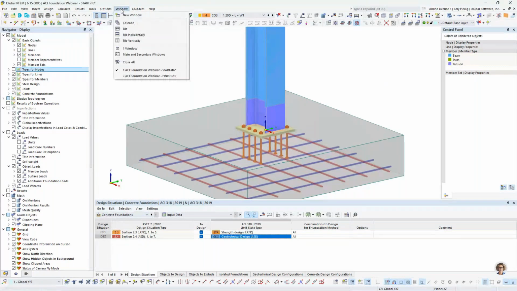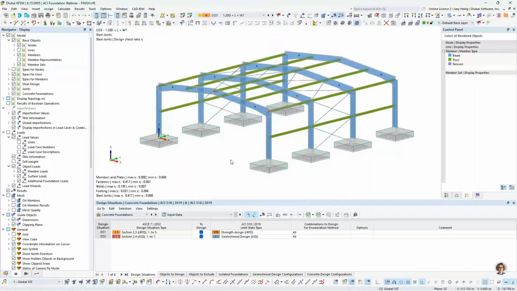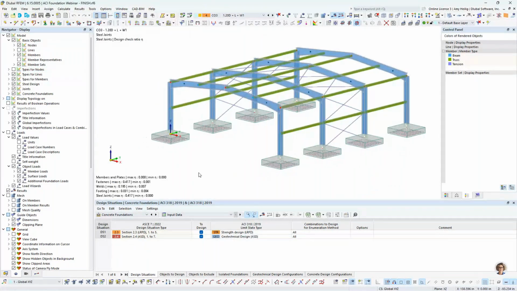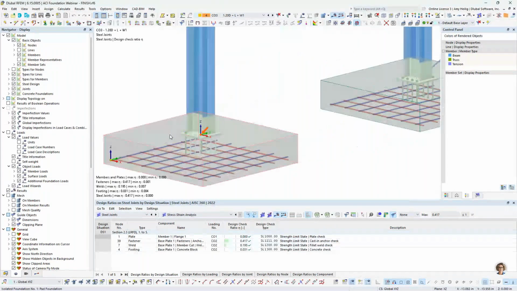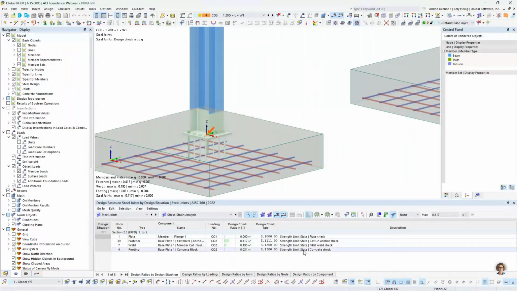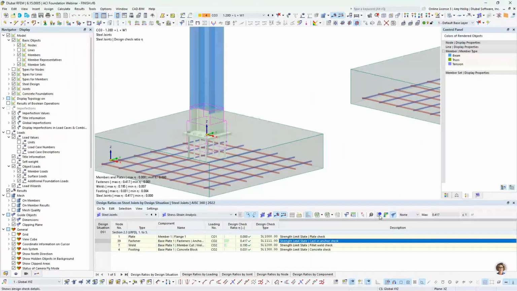For this, I'm just going to toggle to an already finished model because this does take just a minute to solve. But under the steel joints design, we are carrying out the design of the welds as well as the anchor bolts. And this is all referencing directly the codes such as the AISC and the ACI. So this is an envelope solution for all base plates here.